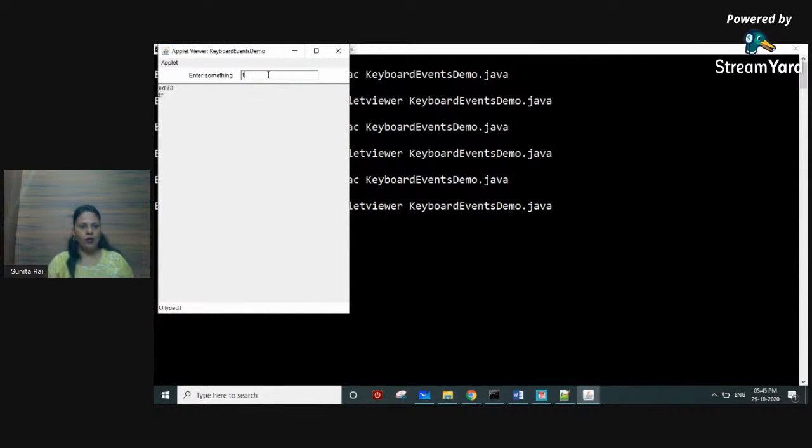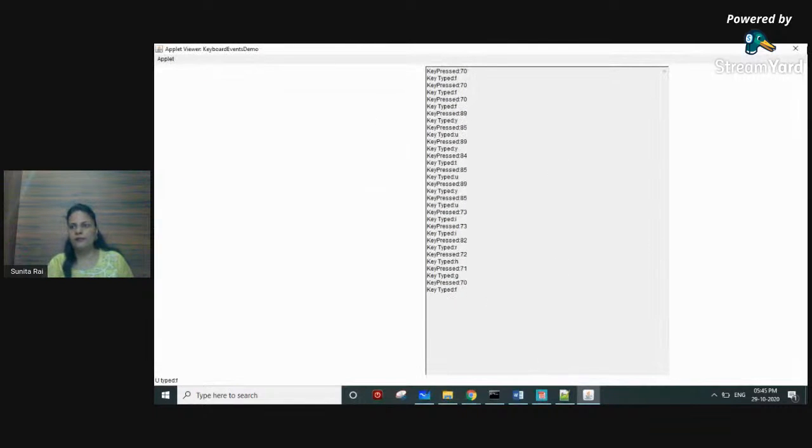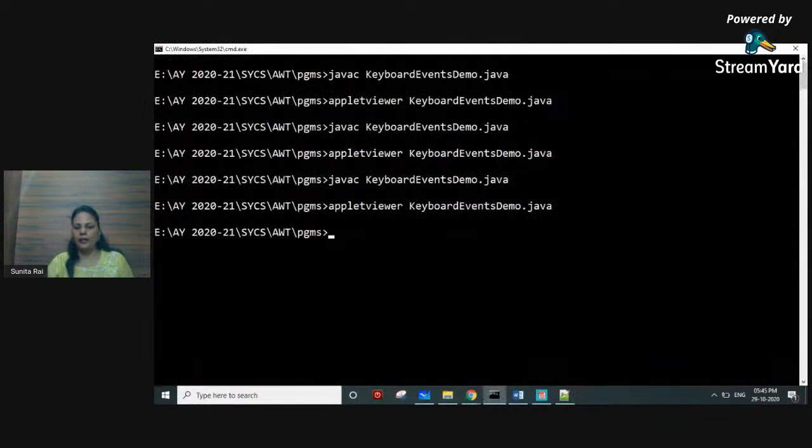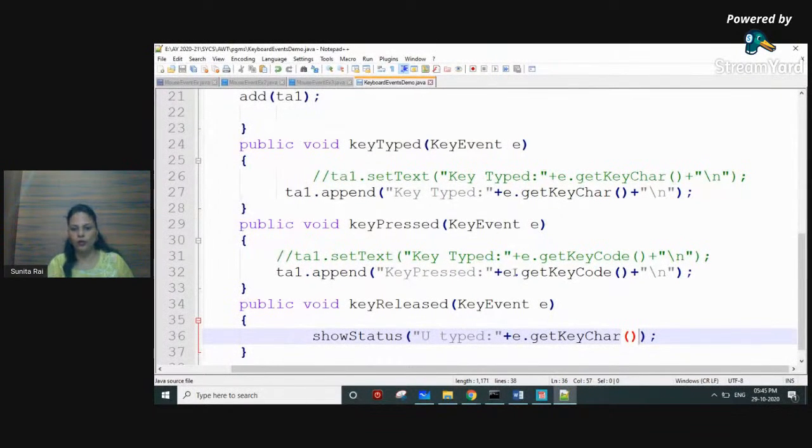And now can you see you typed F, because after pressing I'm releasing also. So therefore it is showing me you typed F also. Yes, is this program clear to everyone? Just go through the program and see if you have any doubt.